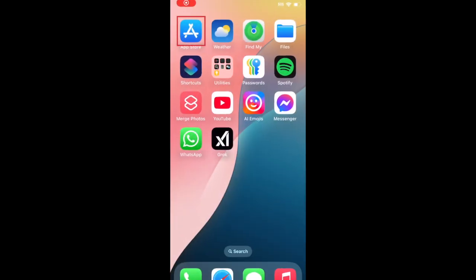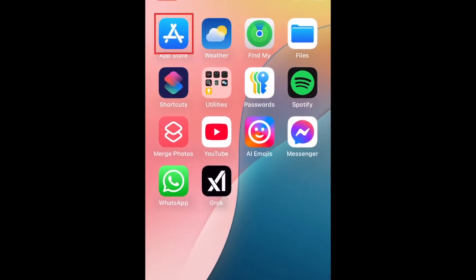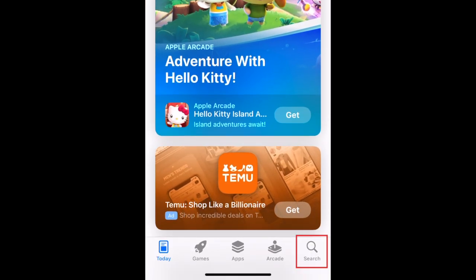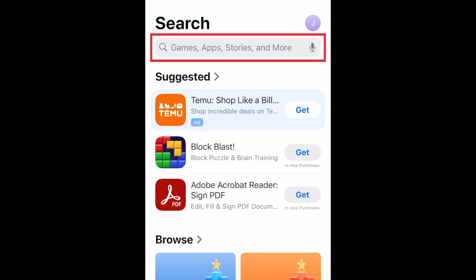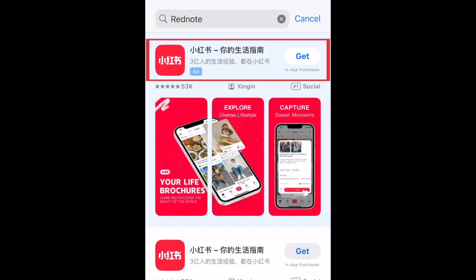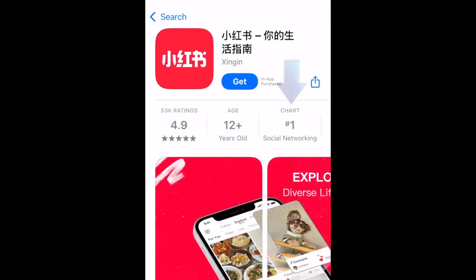To download RedNote, first open the App Store. Go to the Search tab. Then type in RedNote at the top. The app name isn't in English, but look for this app in the search results. It's currently the #1 social app in the App Store, so that can be an indicator that you've selected the correct one. Tap Get to begin downloading.